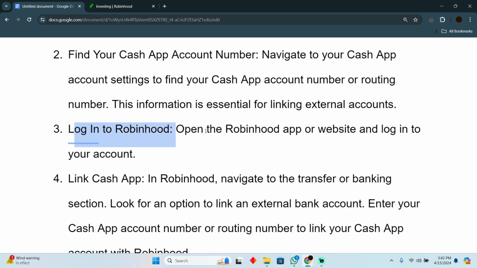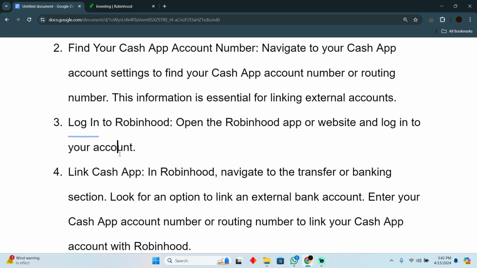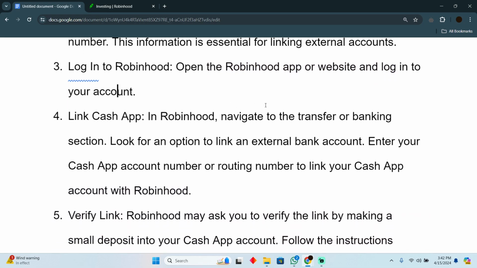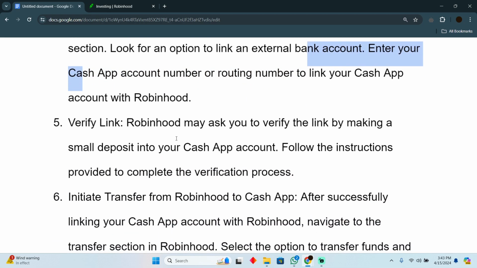Then you have to log into your Robinhood, open the Robinhood app, or you can actually go to the website as well and log into your account. Now, after doing that, you have to link your Cash App. In Robinhood, navigate to the transfer or banking section, look for an option to link an external bank account, and enter the Cash App account number or routing number to link your Cash App account with Robinhood.